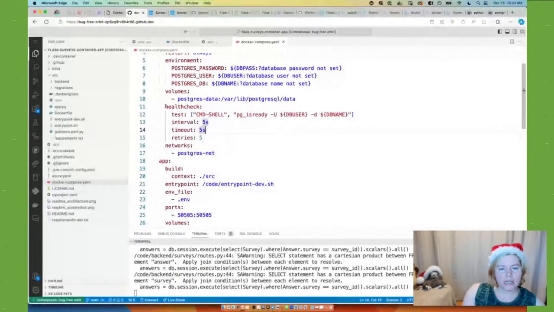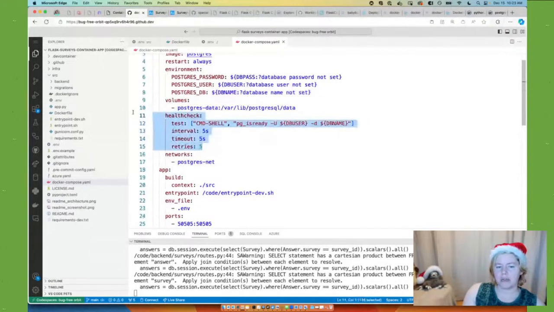So this is a health check that checks to see if Postgres is ready. So there's actually a pg_isready command, very conveniently. So we pass in the database user and database name, and it'll keep on pinging that every 5 seconds, and it'll try it 5 times until it's ready. And that for me has been good enough. That always works.